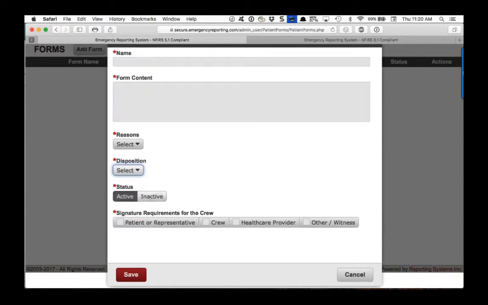All right, and then status, it's either active or inactive. If it's inactive, it's kind of like the custom questions. It's kind of archived. It's not available to be used as a form. As soon as you set it to active, it's available. And then, of course, signatures: you check the ones that are required for that particular form.